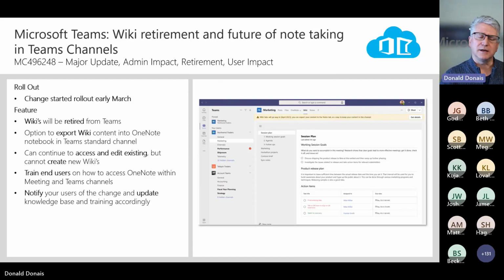Another big one, we haven't really talked a lot about this one, but I want to make sure you guys are seeing this: Wiki retirement, thinking about it from a Teams perspective, right? The Teams Wiki has been around since Teams has been around, and what we found is that some organizations latched onto it. A lot of organizations didn't really latch onto it. They're like, oh, we're going to use OneNote. And really, that's kind of the direction that we're going with this.